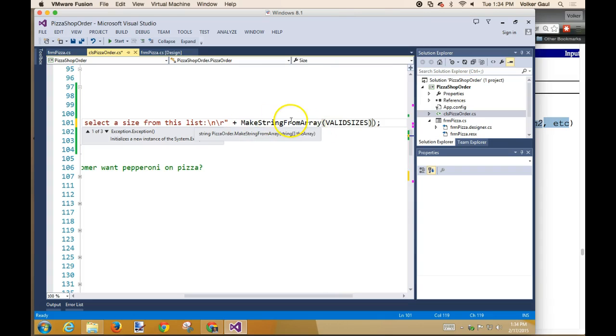This says, call Kyle. Send him the valid sizes. He goes, thank you very much. He does his magic, and he sends me a string back, which I immediately concatenate to another string. I don't have to save it in a variable right away. I can use it right now. Very, very powerful. So this says, call Kyle, send him this, and whatever he sends you back, tack it onto this.